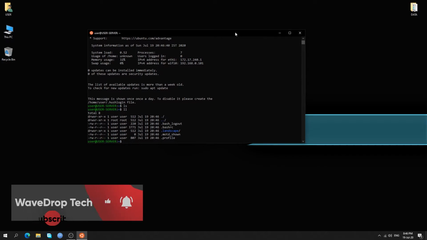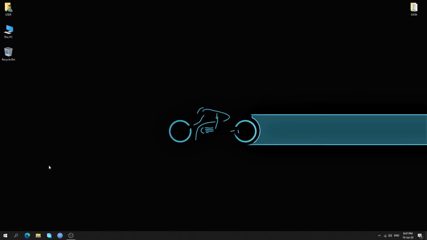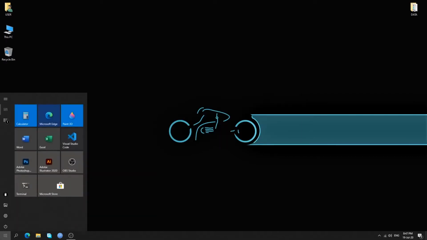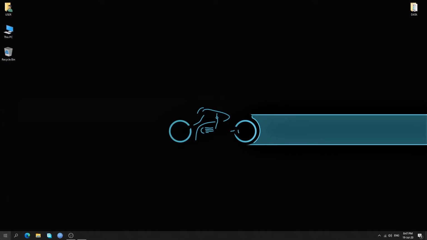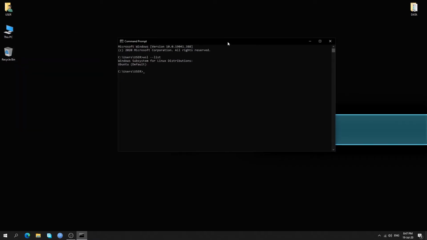Now we need to convert it to WSL 2. Worry not, just follow what I am doing here. So what you need to do now is to go to command prompt, then type wsl --set-version Ubuntu 2. Note that I am using Ubuntu, so I am putting Ubuntu here. If you choose another distro, you will have to put that.